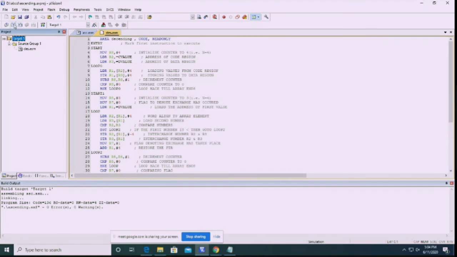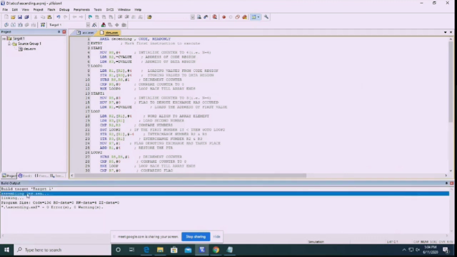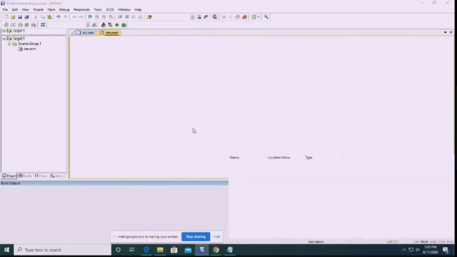We'll save this and build this program, so we don't have any errors and warnings. Here it is giving ascending.axf because the project name is ascending itself. That's why it is showing ascending. You can observe that we are building des.asm, so we are using this des. Now we'll debug this program.